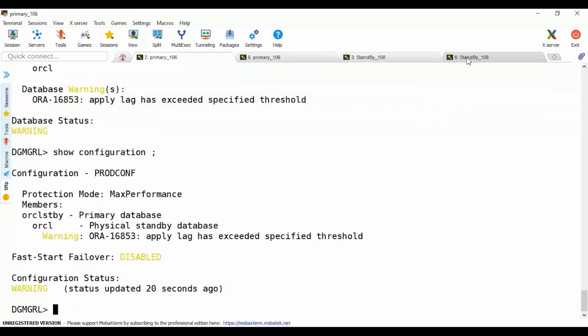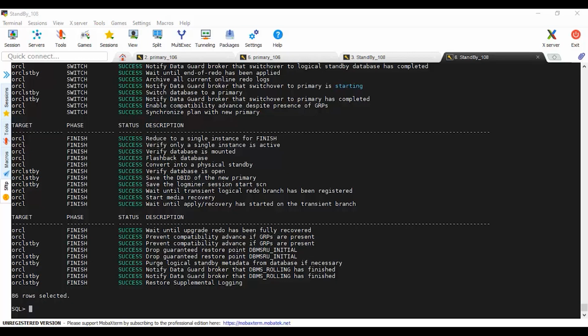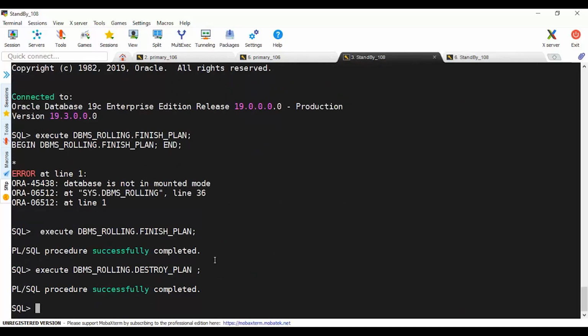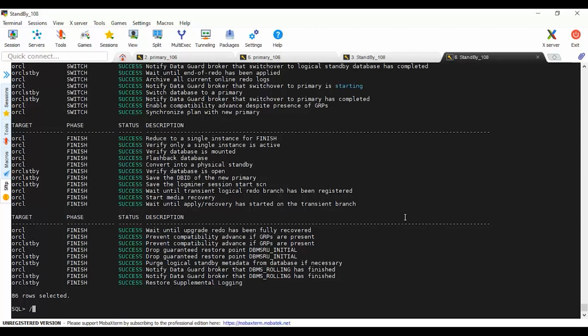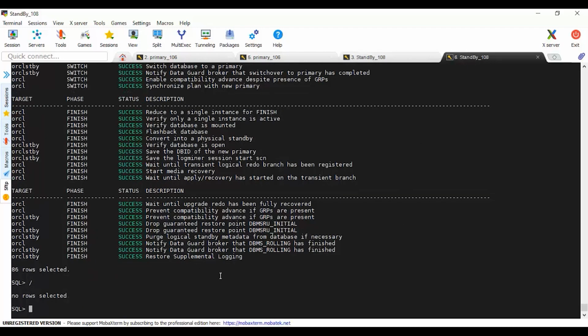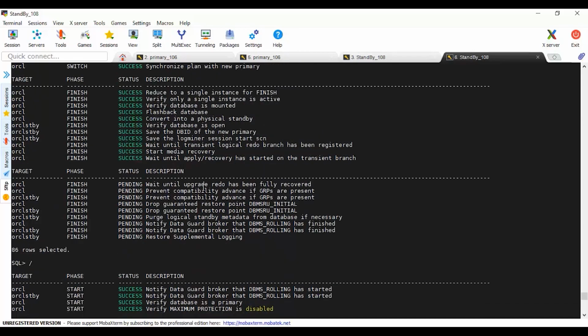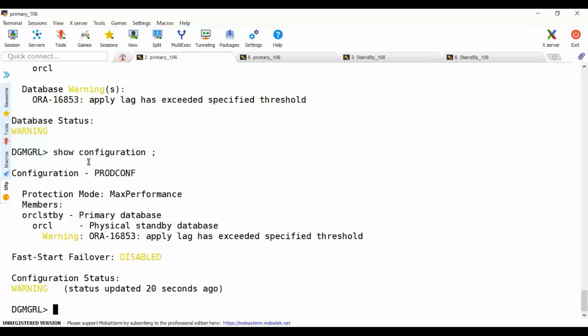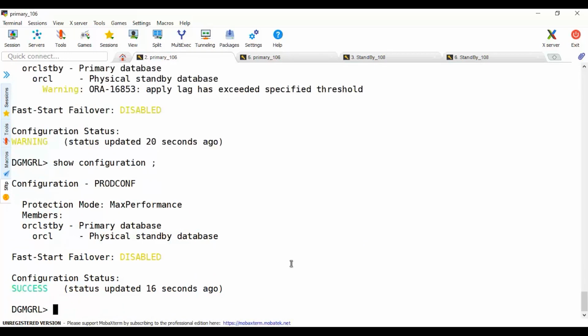Let's wait for this. So now our upgrade has been completed. We may safely now destroy the plan. Everything has been completed. Nothing is pending. No plan. If you check here, no plan is pending. Our rolling upgrade has been completed successfully. Everything is back to normal as we see.